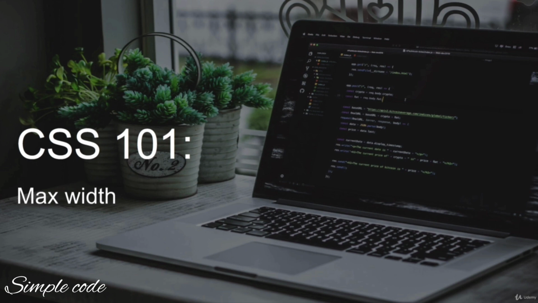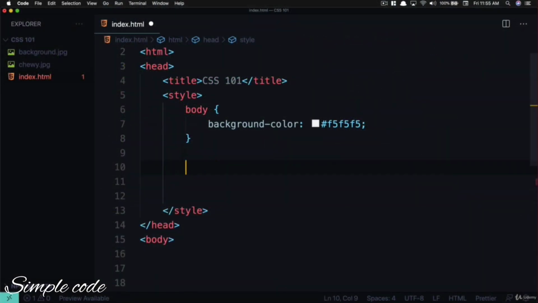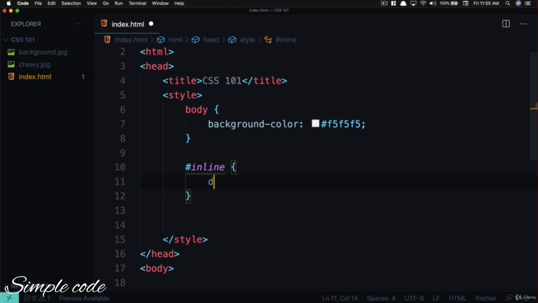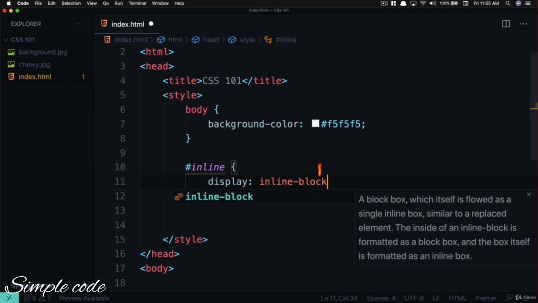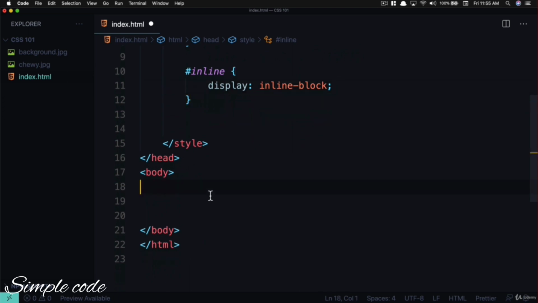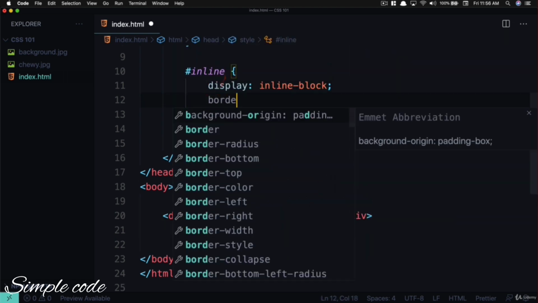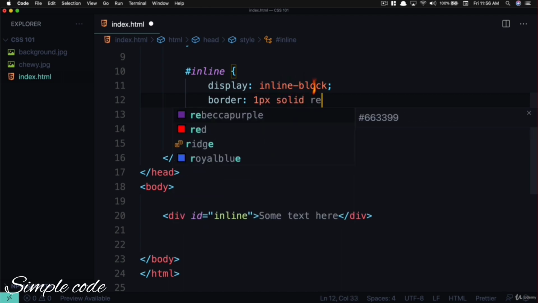Okay, let's talk about max width. We have been working with width quite a bit. Let's go ahead and use max width. Now, max width is not necessarily going to be used on every single element, but it is going to be used on, let's say, an inline element. So let's say we have some sort of element with an ID called inline, and it's going to have a display inline block. Let's create this element. Inline, hit tab, and some text here. And let's also give that a border so we can see this. Border, 1 pixel, solid red.